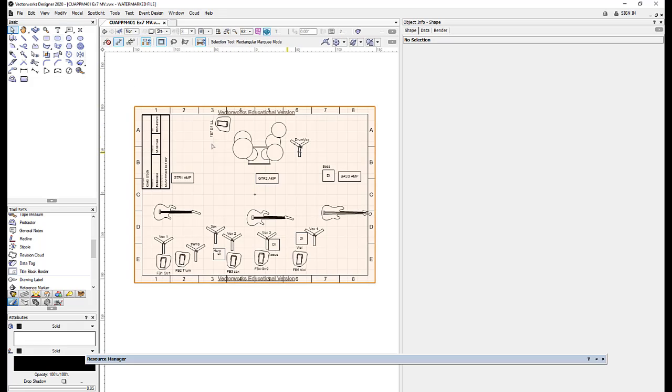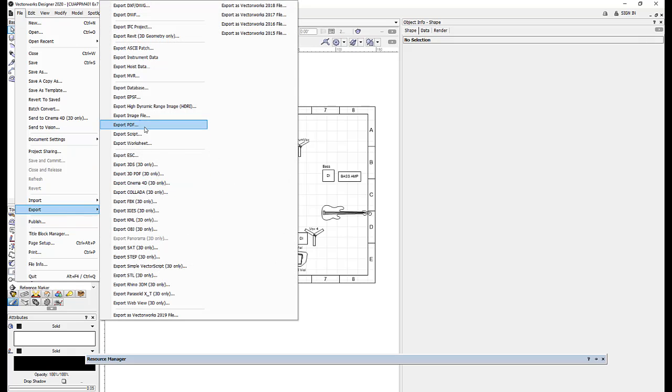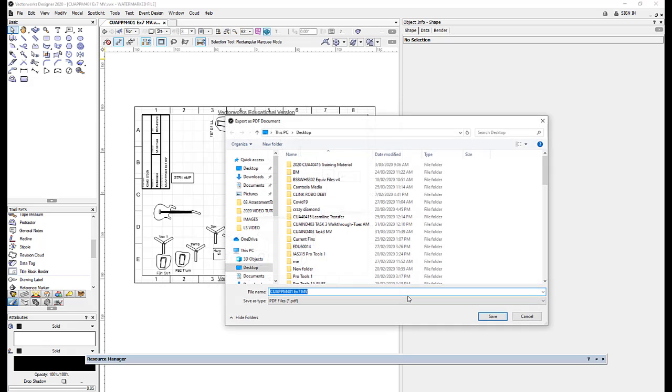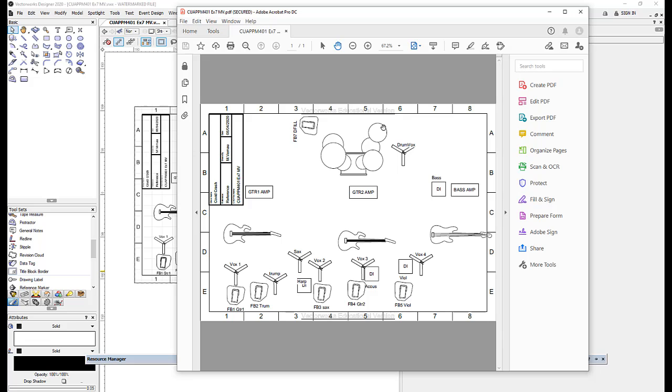Anything we do here doesn't propagate into our design layer. So it's only for output. So we're going to go File, Export PDF. Make sure this is checked here. Export the whole printable area as one page. 300 dpi is good. Go Export and save this PDF to the desktop. So there it is, ready and output.